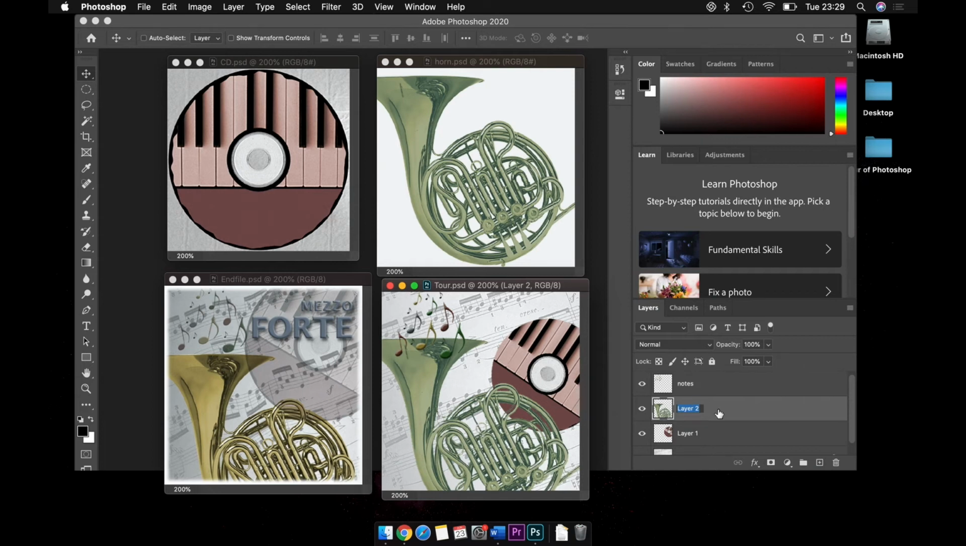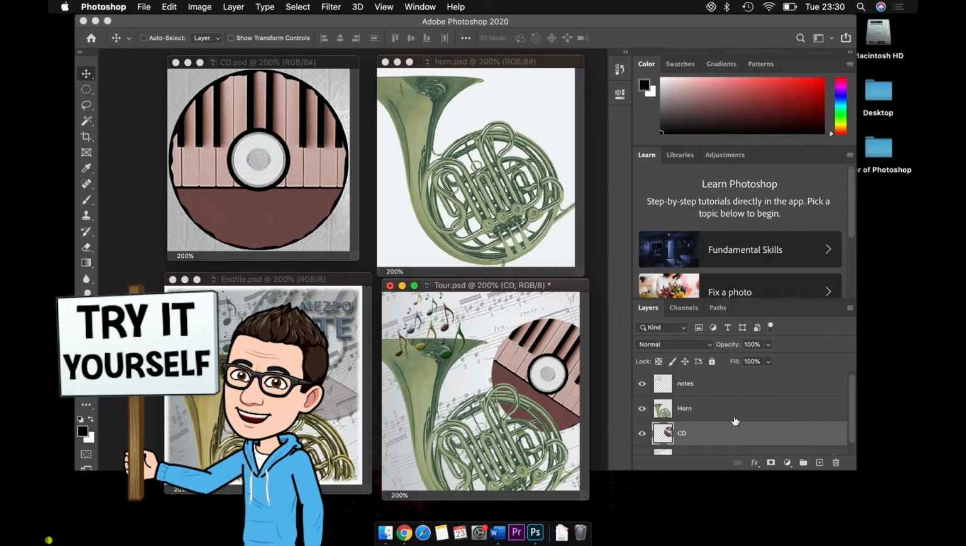Once you double click, you can see that the text is highlighted in blue, and you can just go ahead now and type horn for the name of this layer. Once you have renamed the horn layer, go down to the CD layer and double click on the text here to rename that layer also to CD. Have a go at renaming these now.